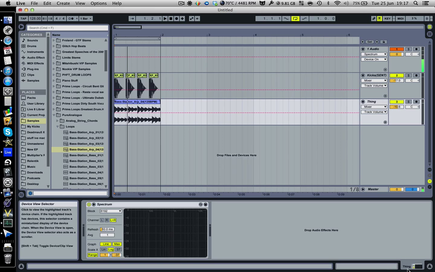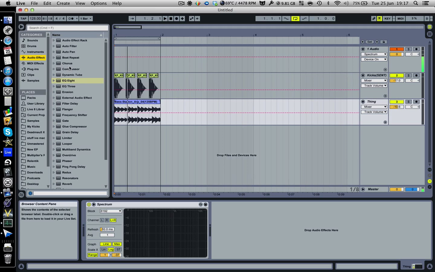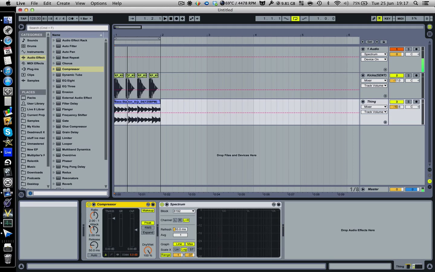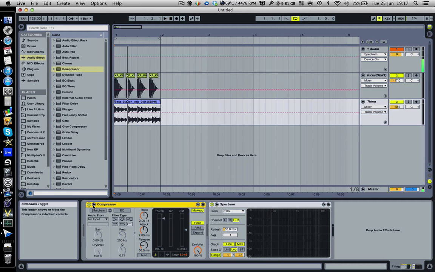So we go to the effects bit, so it's over here. We need to go to audio effects and then compressor, drag one of those out. And then the secret button that you can easily overlook is that little arrow there, and that opens up the sidechain bit. So we hit sidechain, no big surprise there, and we do audio from kicks sent.